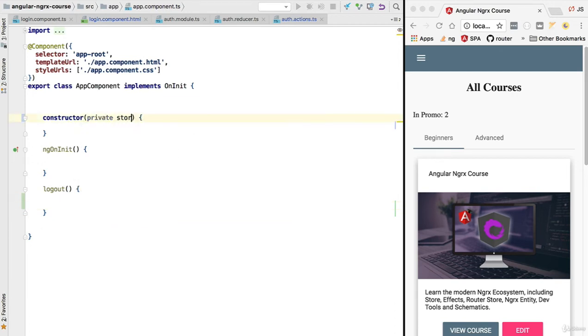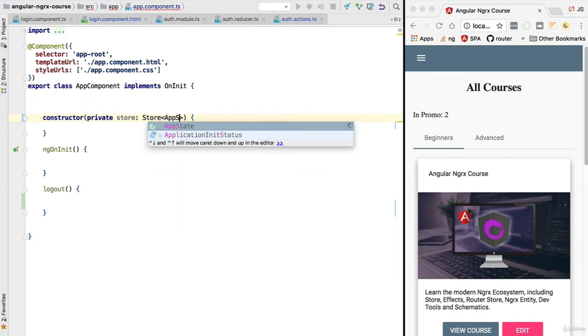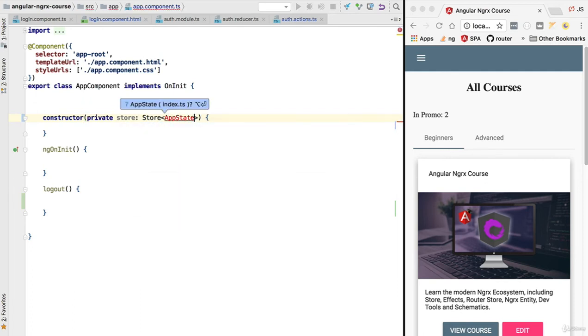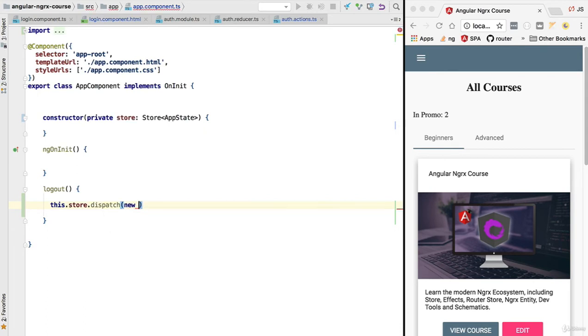Let's implement the logout method by dispatching the logout action. Let's start by injecting the store in the constructor. As usual, we are going to define this as a store of application state. And with the store, we can now dispatch the logout action. So let's call the dispatch method, and we're going to pass it a new instance of the logout action class that we have just created.